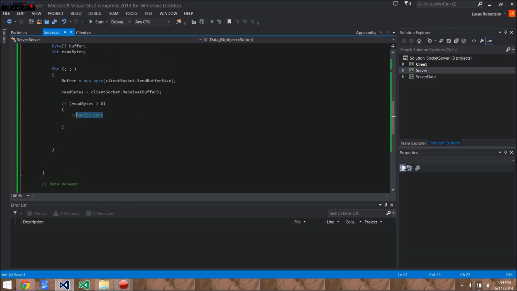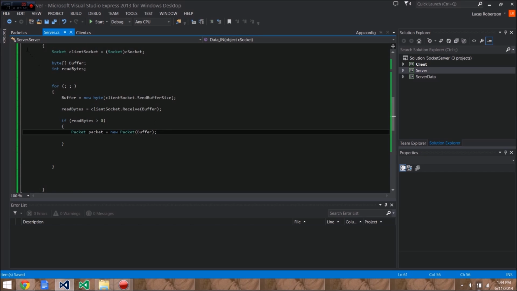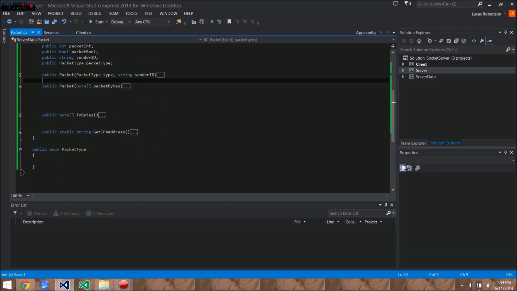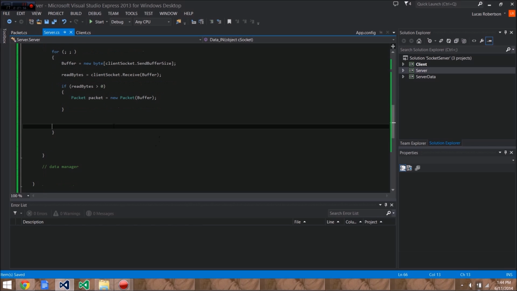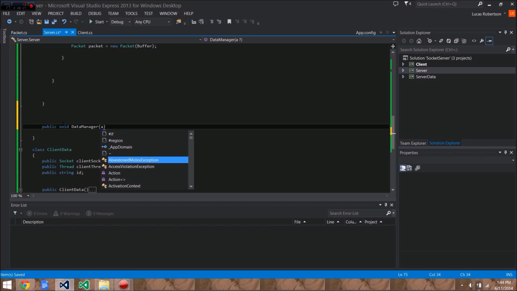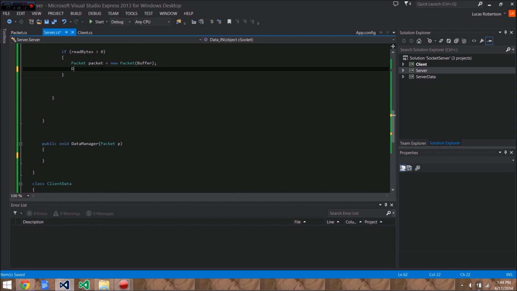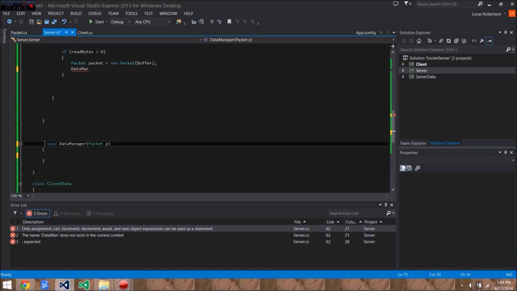And so from here, we can now handle data, and this is just how I'm going to handle it for now. We're going to create a new packet and we're just going to give it that buffer as a parameter, because we created a constructor that deserializes that into a packet. And from there we can build our data manager method, and our server will be just about wrapped up. Public void data manager packet p, and data needs to be static. I forgot about that.